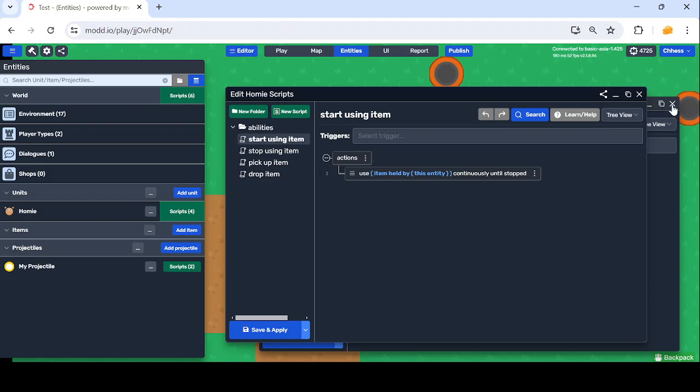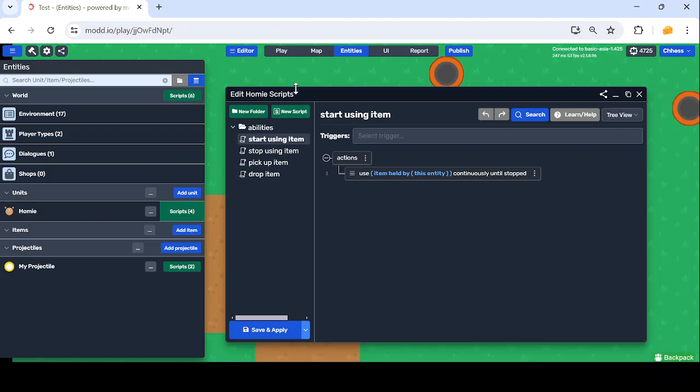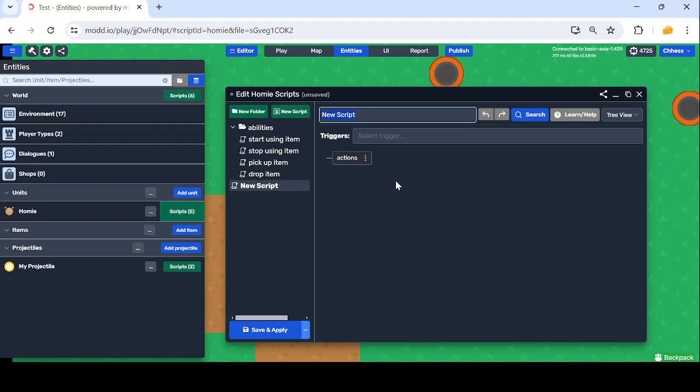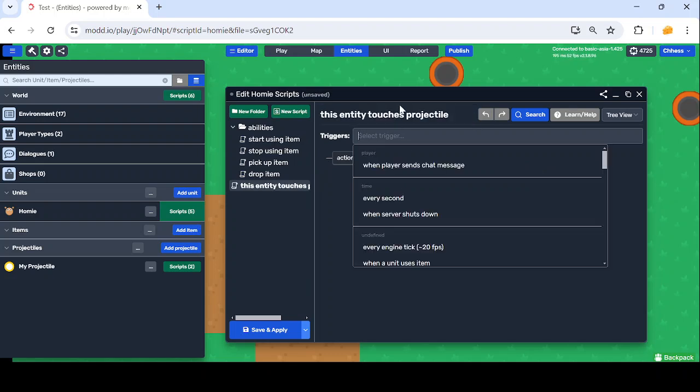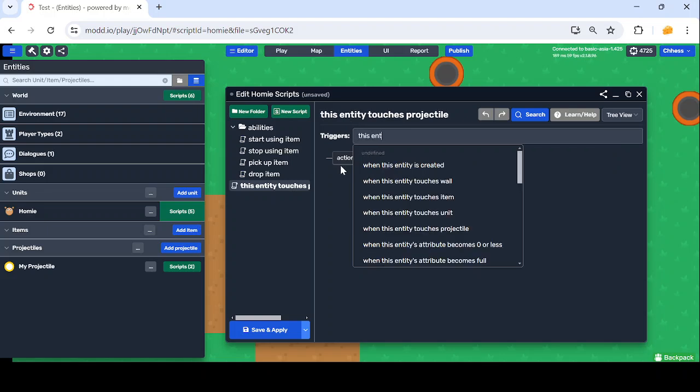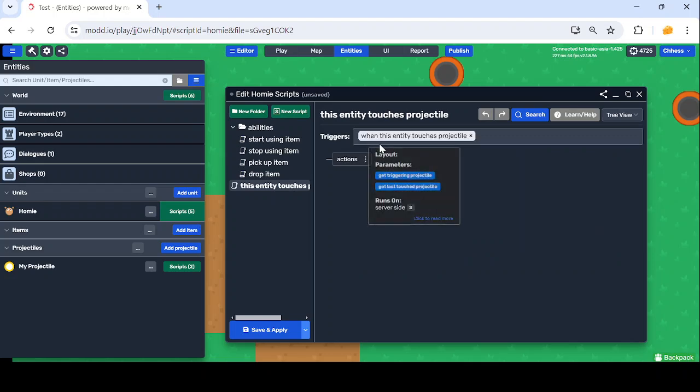Alright, so I hope that you guys made this with an entity script. If not, and it works with the world script, go ahead and let me know down in the comments. But yeah, let's just check this out. So this entity touches projectile. So this is a vague, similar name to what would happen when this trigger goes off.